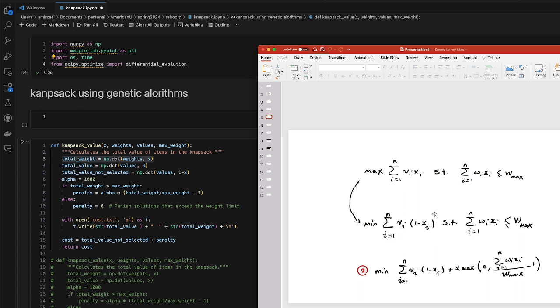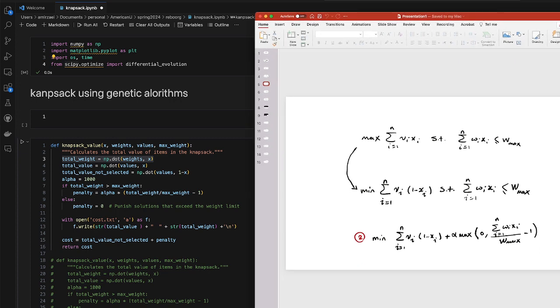This term, vi times 1 minus xi, the values times 1 minus x. And then the alpha here I put at 1000. Remember I said this is a coefficient that we need to modify. So here I just pick 1000. You can just play around and pick different values.